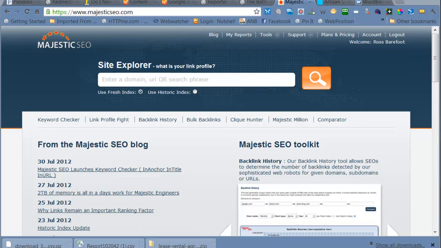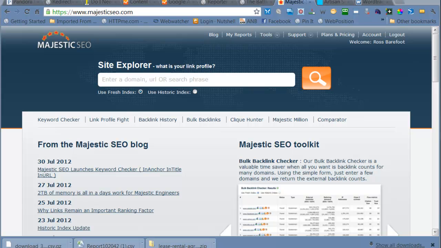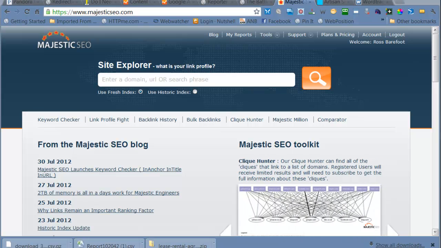Majestic SEO is a very powerful and broad tool. It has a lot of different stuff going on, so this is not necessarily the only way to use it, or even the best way to use it. I'm just going to show you my way to use it.